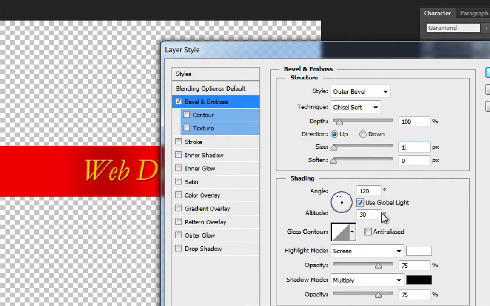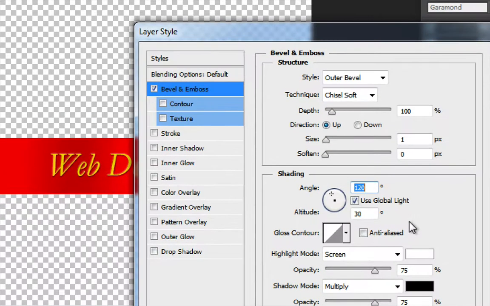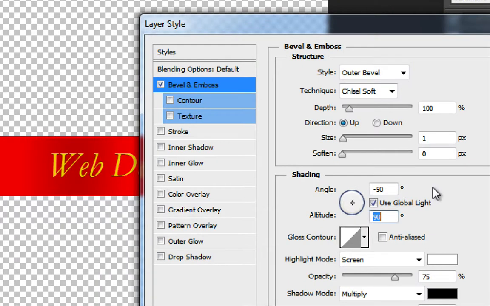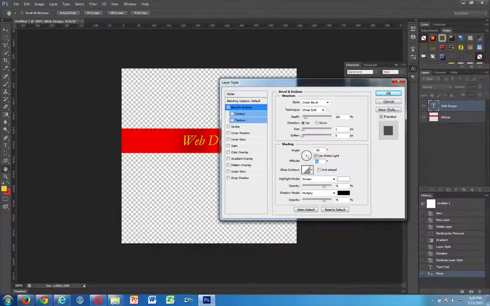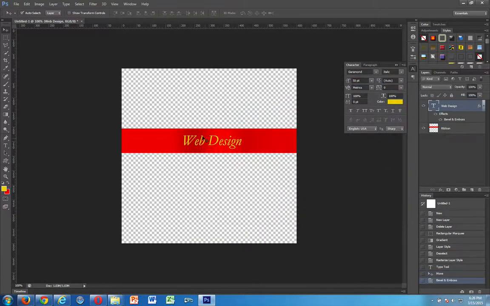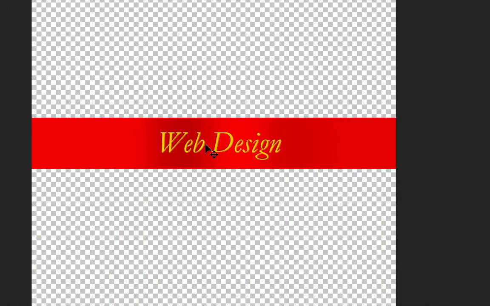Then I'm going to set the angle and the altitude so that it looks like the light is coming from above. We do this by setting the angle to -50 and the altitude, let's see, it looks like 30 or possibly 40. I'll say 40 is a good altitude. All right, so that is the styling we want for the text. I'm going to say OK. And now we have a nice text design here.